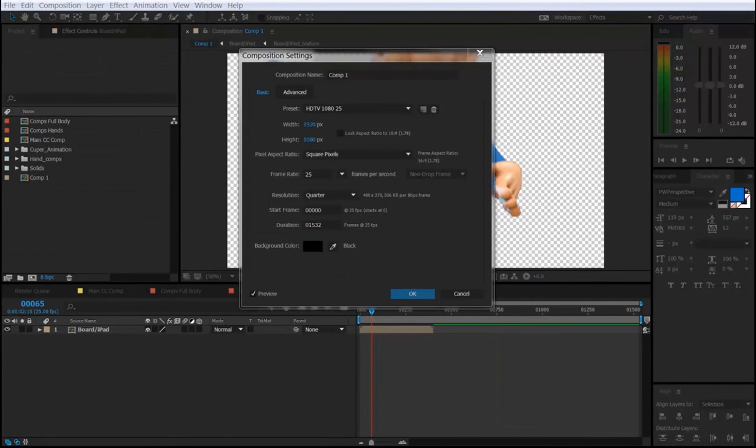So I want to discuss frame rate. Let's say you have a specific situation where you are required to work in a specific frame rate, let's say 25 or 29. These 3D renders are rendered in 24 frames per second, okay? So if you are working on a 25 frame per second composition, you will have some issues.